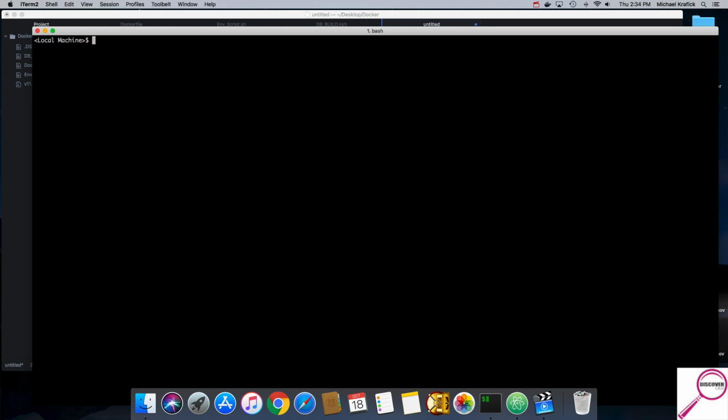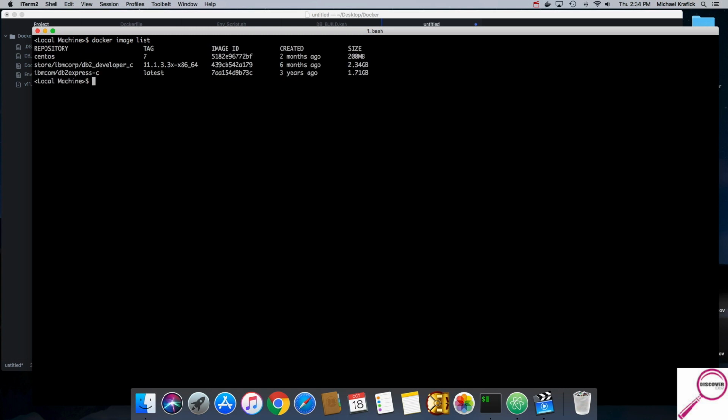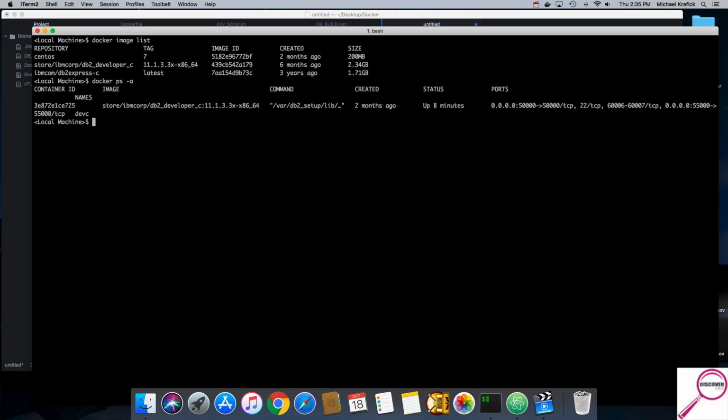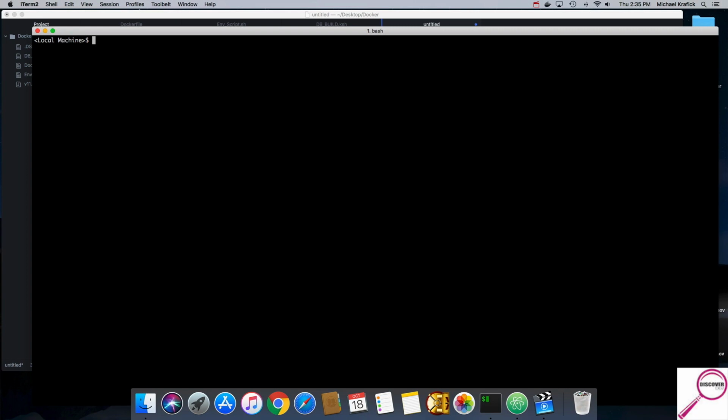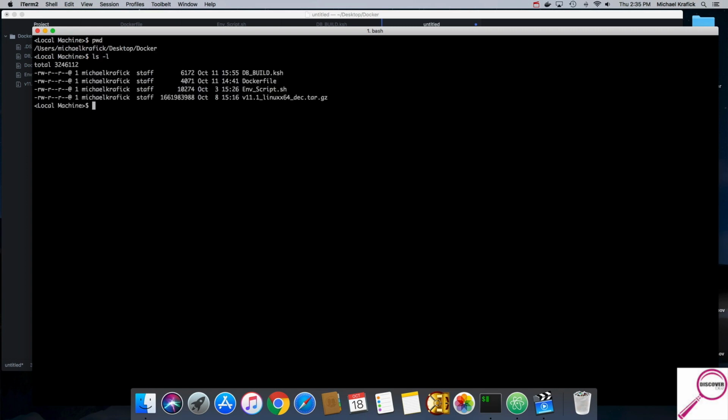So let's look at what I have. First thing, docker image list. Right now I have a CentOS 7 image that's there. I have a developer C from the Docker store and an Express C that I made or downloaded a while ago. So what I want to do isn't there. And then docker ps -a shows that I have a single container. It hasn't been up that long, but it's there waiting for me if I need it. So let's go ahead and do the build and hit go.